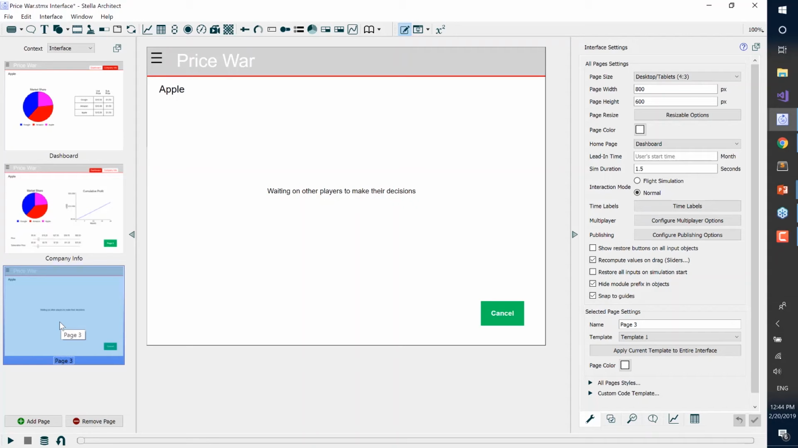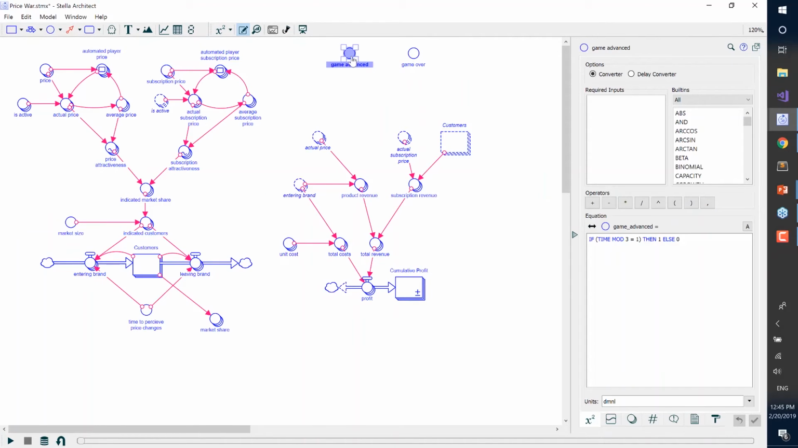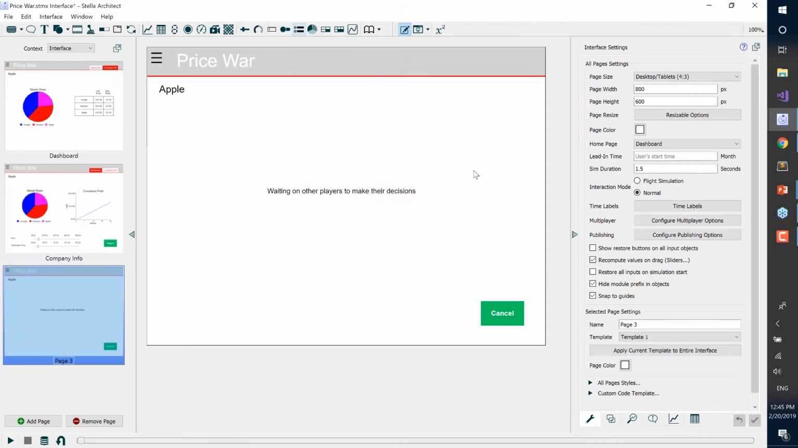We've now created the ability to go to a waiting room and to be told what other players are doing. What we need to do now is provide a way to leave the waiting room when the game moves forward in time. So if you remember back to the beginning, we had created two variables in the model called game advanced and game over. Game advanced is 0 or 1 based upon whether or not time is divisible by 3. This is what we're going to use to push people out of the waiting room.